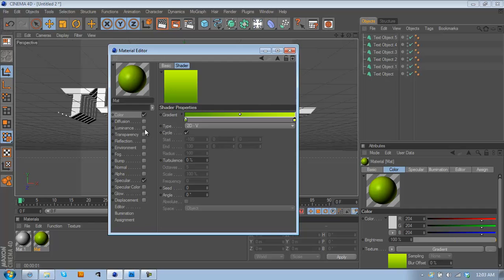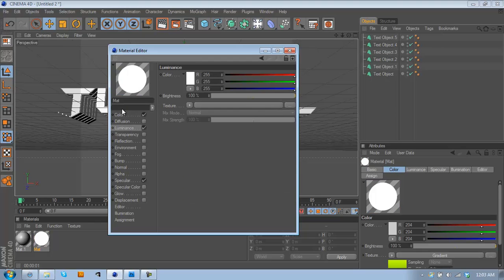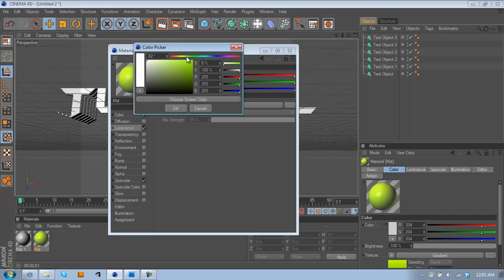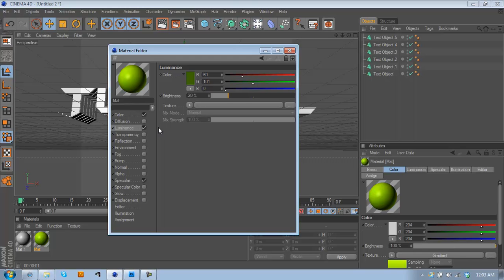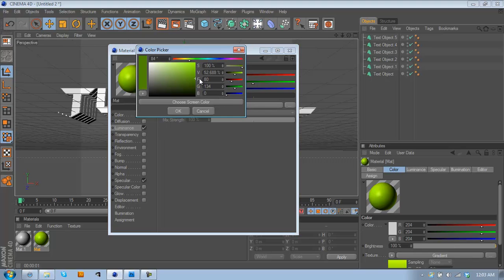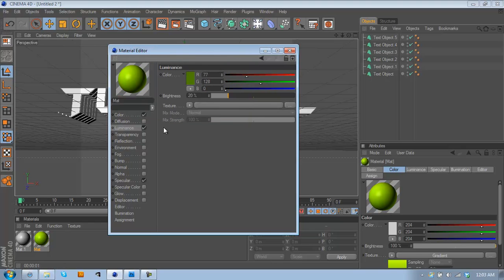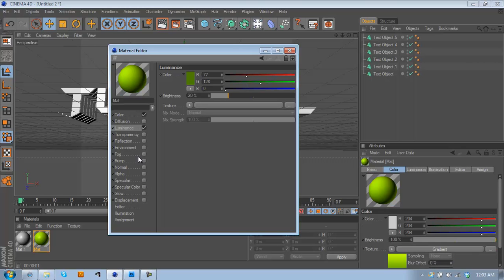Next, we want to come into our luminance and change the brightness to 20. Then change the color to somewhere between green and yellow, somewhere in a limeish area, and come to the darker side of the lime green and click OK. And actually I'm going to make that just a little tad bit brighter, somewhere halfway, so it gives you that nice effect. And then we want to unclick specular, which you should do first. I just never got to it.